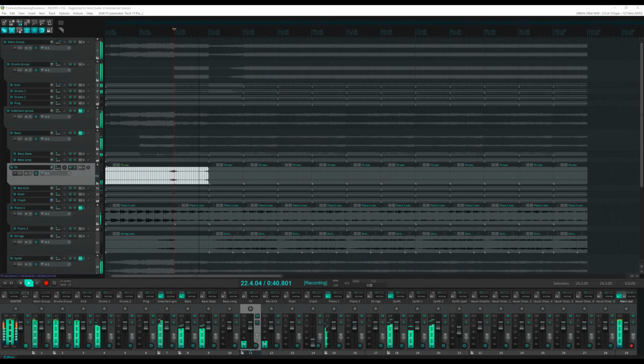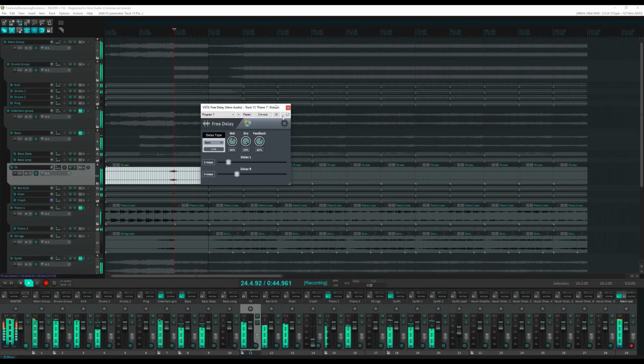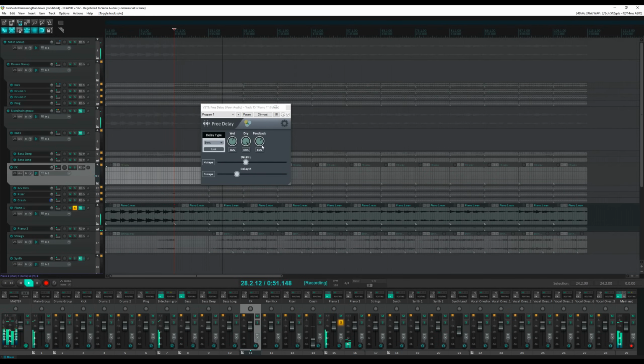So I'll just quickly run through the remaining plugins that we have to offer. Free delay allows you to easily create a stereo delay effect. You can set the delay in terms of steps or 16th notes. You can also set the delay in terms of milliseconds, where adjusting the delay creates that vintage tape delay warp effect.